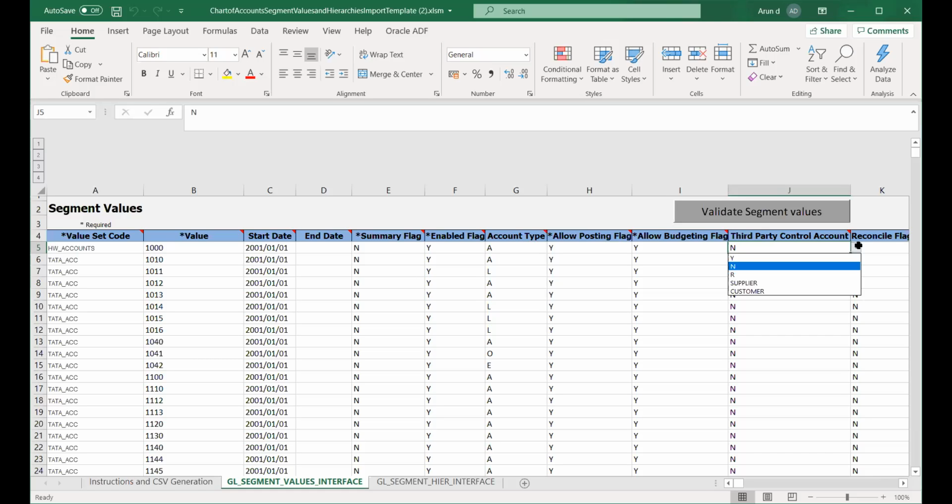And when we say R, this will restrict us to do the manual JVs. So you can't do a manual journal entry into the account. Yes, correct. It should always come from the respective subledgers.